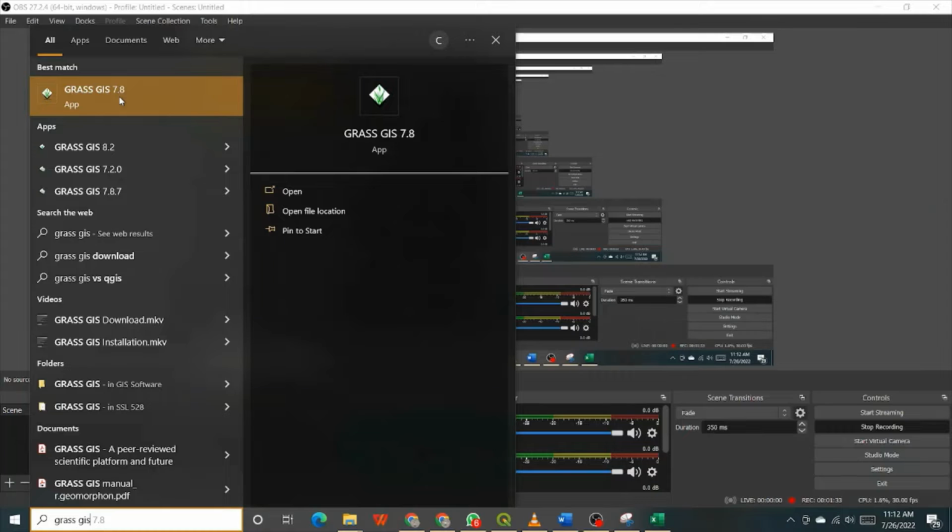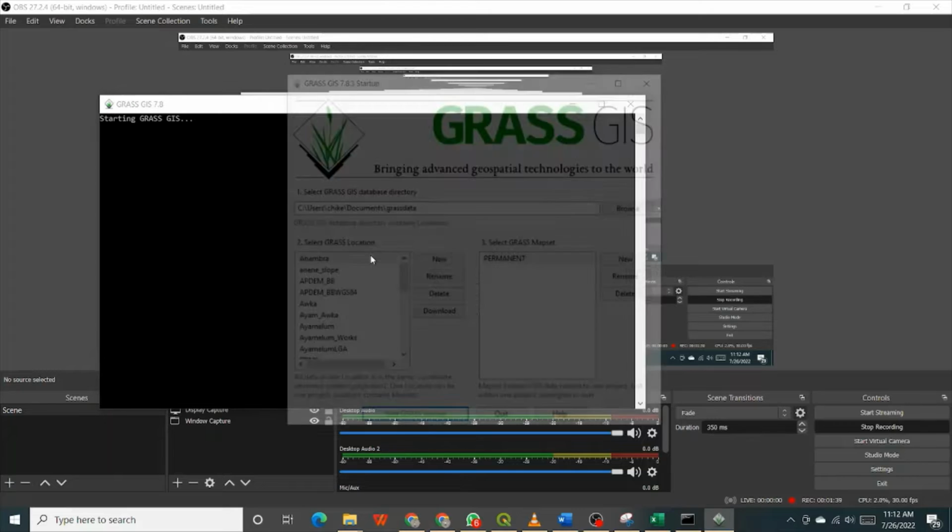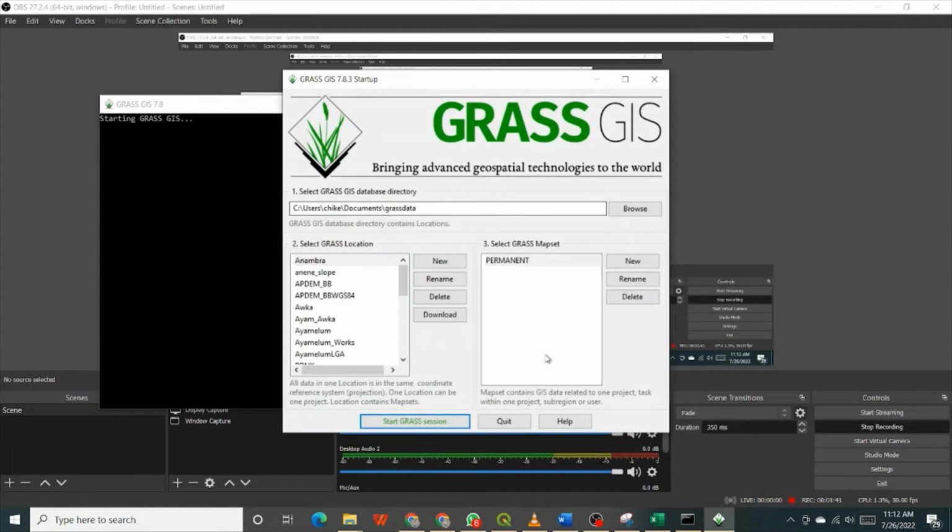So let's open 7.8. Click on it. It loads this dark pane here. It looks like an MS-DOS window before it loads this window. Watch the difference when I try to open 8.2.